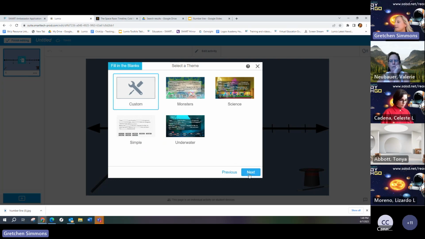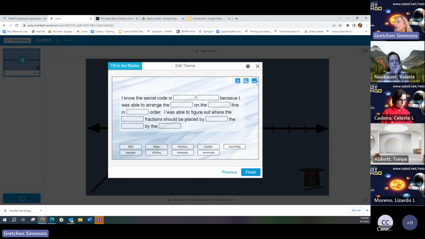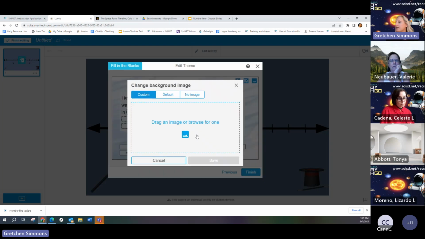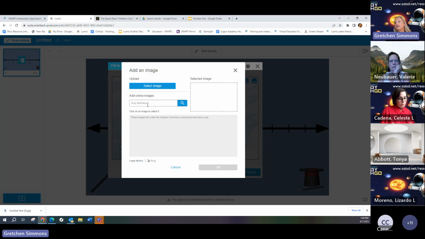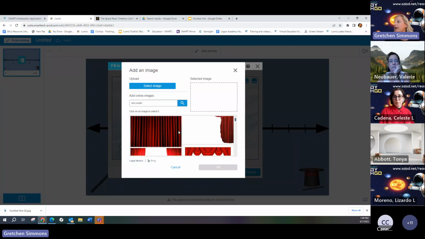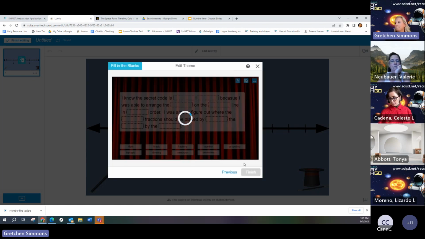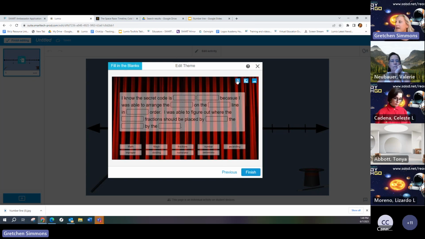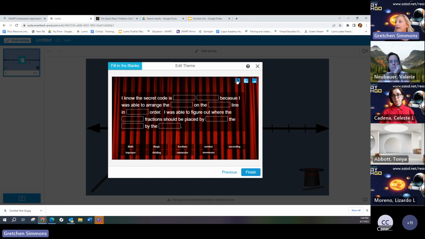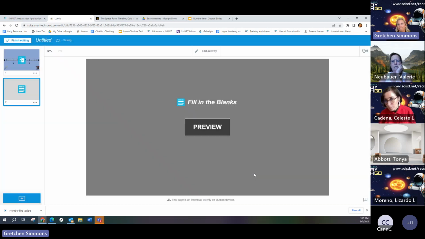So I'm just going to click on custom, click next, go up to that box with the mountains, click that, click on that. And I'm going to type in red curtain. Oh, there we go. I got a red curtain I could use. Click OK. Save it. And I can always decide if the white font shows up better or the black. I think the white kind of shows up pretty well on that. And when I like the way it looks, I'm going to click finish.